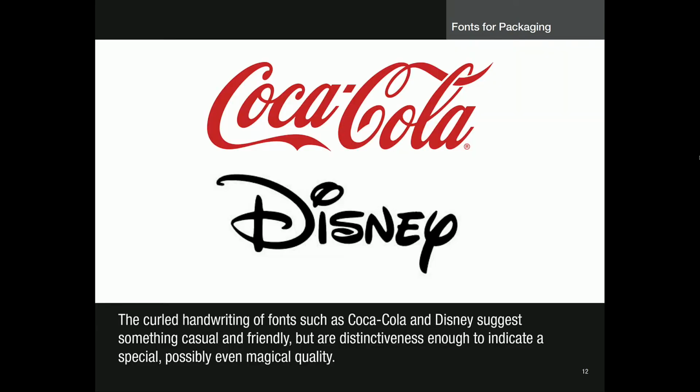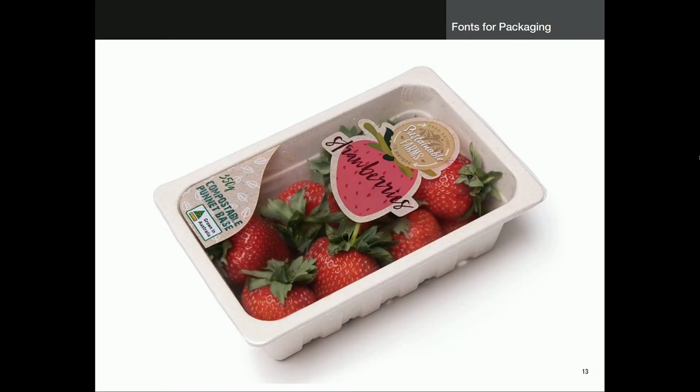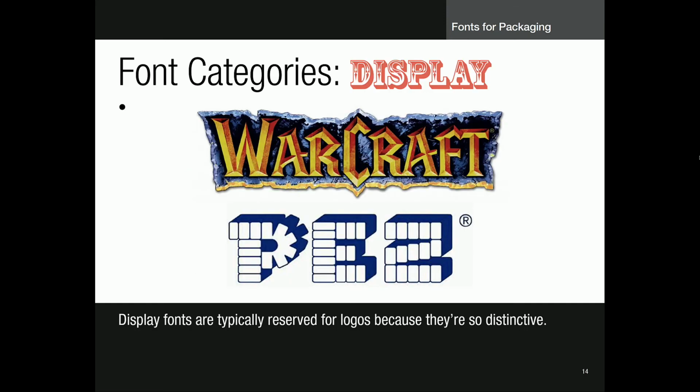Then there are the more casual ones, we call these brush scripts. They look more like handwriting. Probably one of the most famous, or the two most famous ones, would be the Coca-Cola or the Disney logos. And again, these can look a little bit more friendly. They can appear a little bit more approachable. And here you can see it done with the strawberry label as well. Another category we refer to is called display fonts.